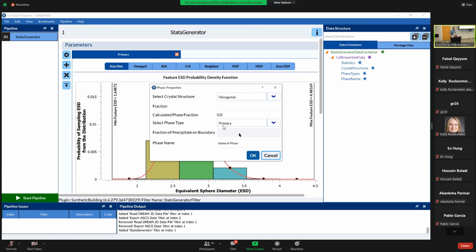So this is going to be a matrix phase of like a composite material. So we're not going to do any crystallography for it. We're not going to do any Euler angles. So it doesn't matter what you select for the crystal structure. I'll just leave it as default.